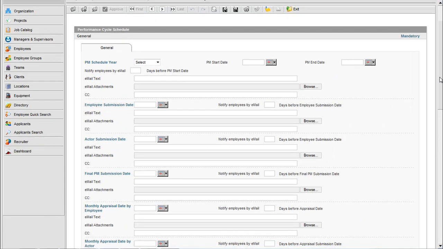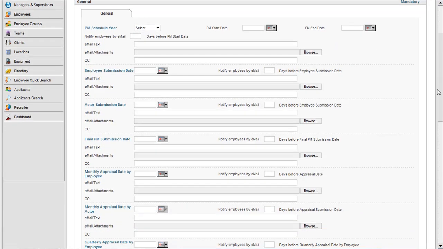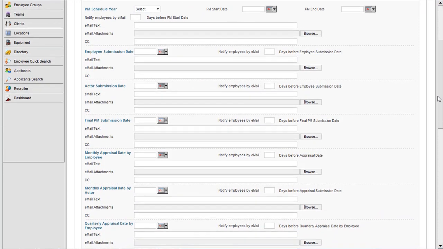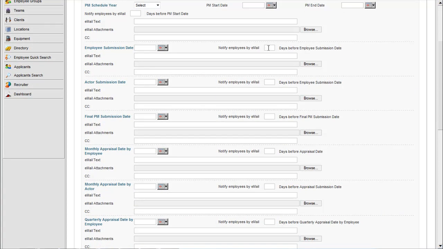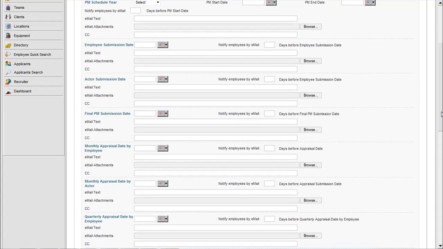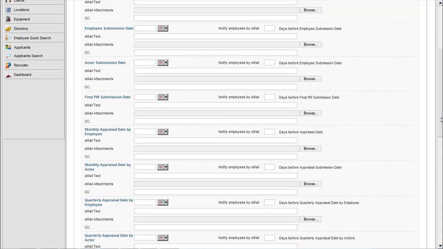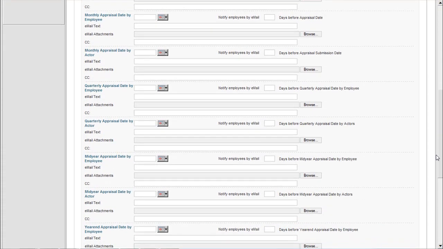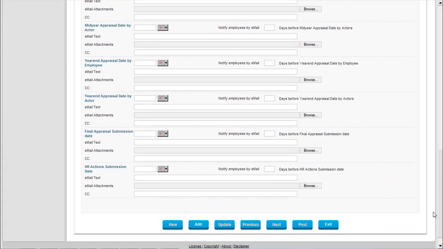If you have a sophisticated performance cycle schedule in your setup, then you will be able to specify who needs to be notified when, through email, and how many days in advance you would like to email this particular person. What text would you like to send them with which attachment in order to ensure that they know when to proceed with a standard appraisal and performance plan?